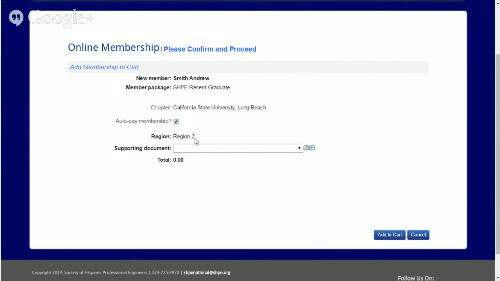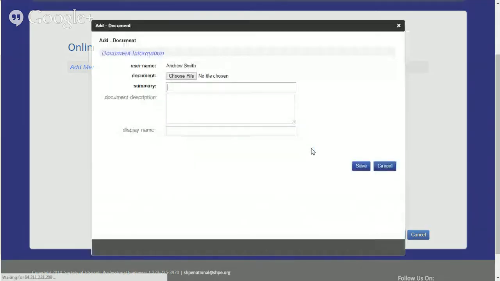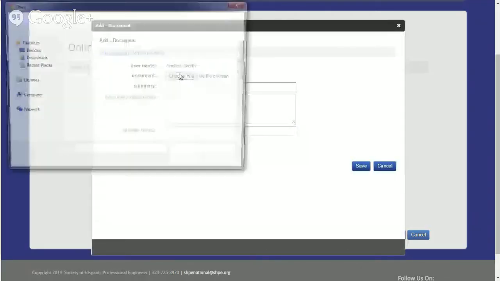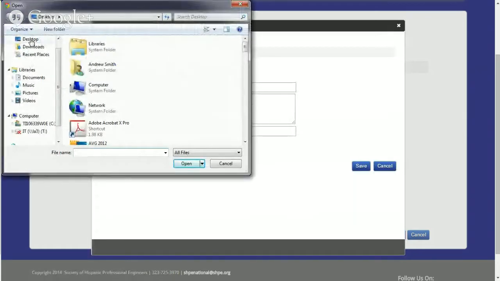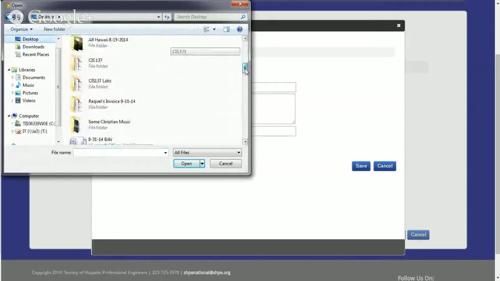Now here we see region 2. Now here we are, supporting document. If I needed to prove that I was a graduate, that I just graduated, of course, that is required by SHIP National in order to get your one free complimentary year of membership. I go ahead and click this add button. I'm going to go ahead and choose a file. I think I have a test file or something here on my desktop real quick.